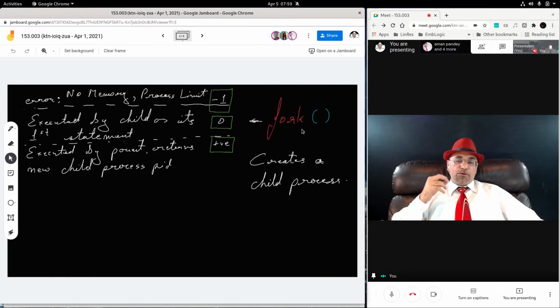When we give the fork call, it returns -1 or 0 or a positive value. It returns -1 on error. It returns the positive value, which is the PID of the newly created child process. So fork creates a child process and returns the PID of the child process.